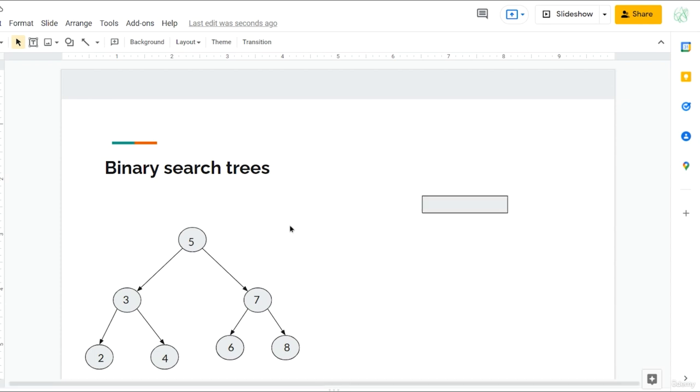So in the previous videos, we have learned about linked lists and all the major functions related to them. In this video, let us start learning about binary search trees. Binary search trees are also similar to linked lists. As in a linked list, we have the next pointer.